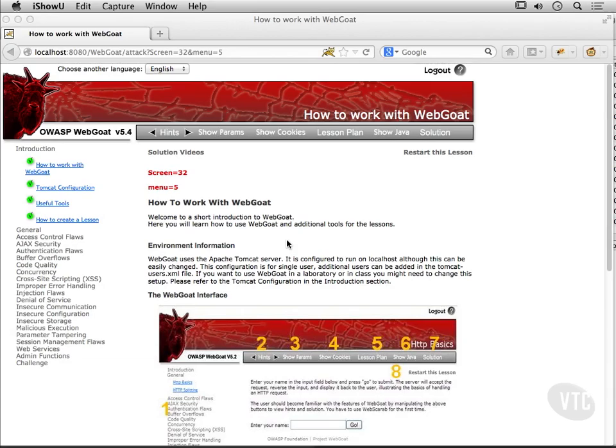So we've got WebGoat up and running, and we looked through how we would actually get it started up under Windows or under a Unix-like operating system. And I've logged in at this point. Now I'm inside the WebGoat interface.